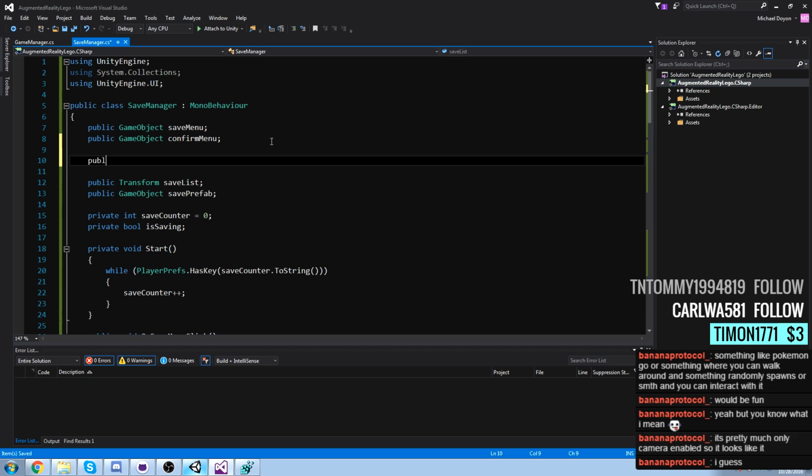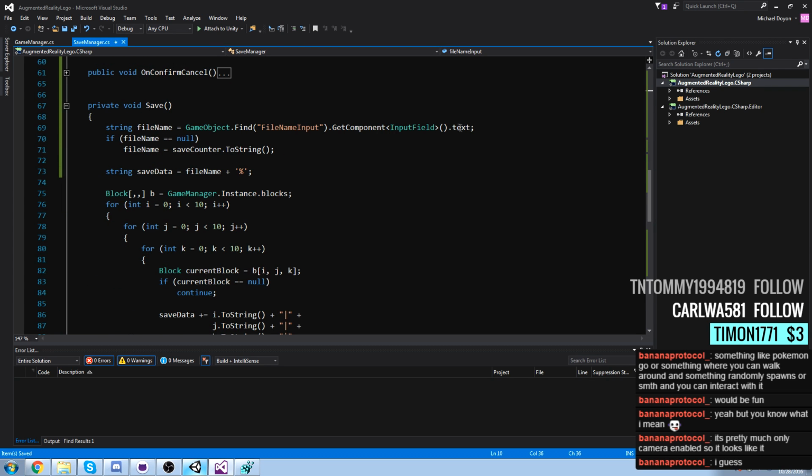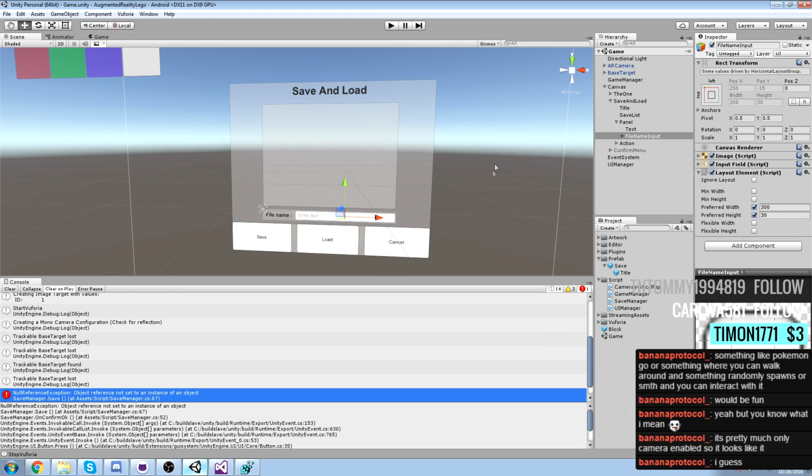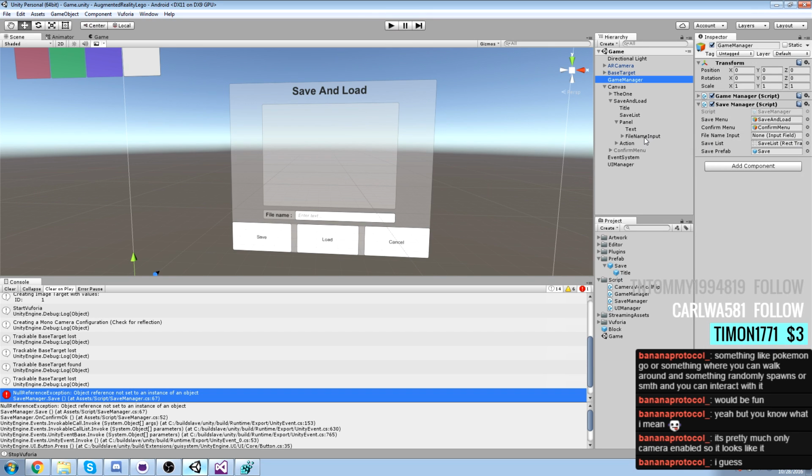At the top here, I'll do a public InputField. That's going to be my file name input, and we'll swap our method around. We will be replacing our GameObject.Find. This whole line here, we're going to replace it with our public object. Now we have to set that public object, so let's go under Game Manager, find our file name input, and put it right here.